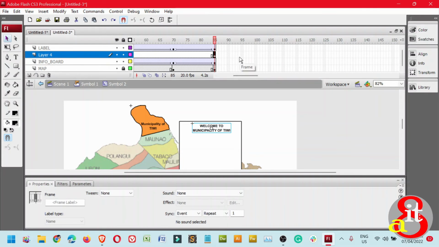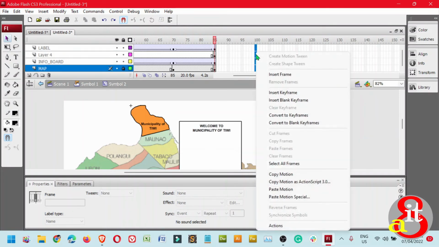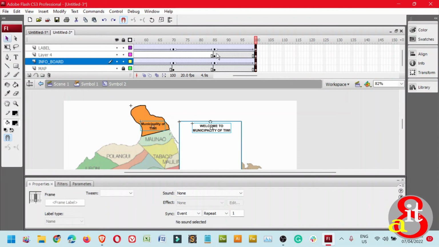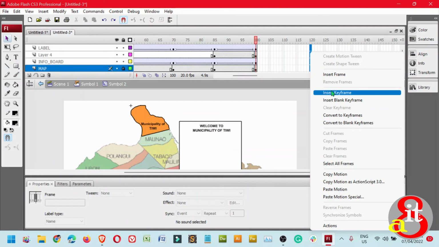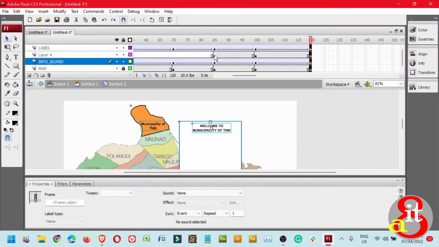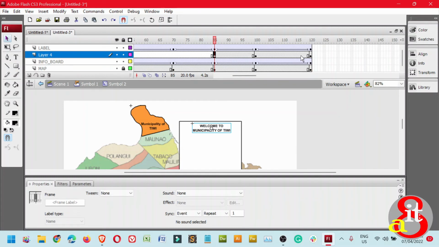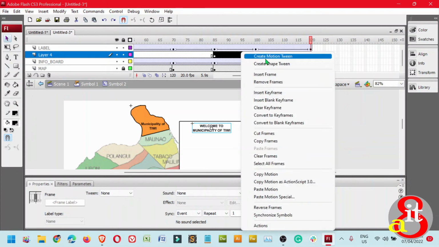Okay, so add 15 again, click, drag, release, right click, select Insert Keyframe. So this will be the 0 base and this will be the 100% full display. Okay, so we need to extend this one to 120. Click, drag, release, right click, insert keyframe, and then highlight this one, hold down shift while clicking the other corner, and then position on the selected range, right click, and then select Create Motion Tween.